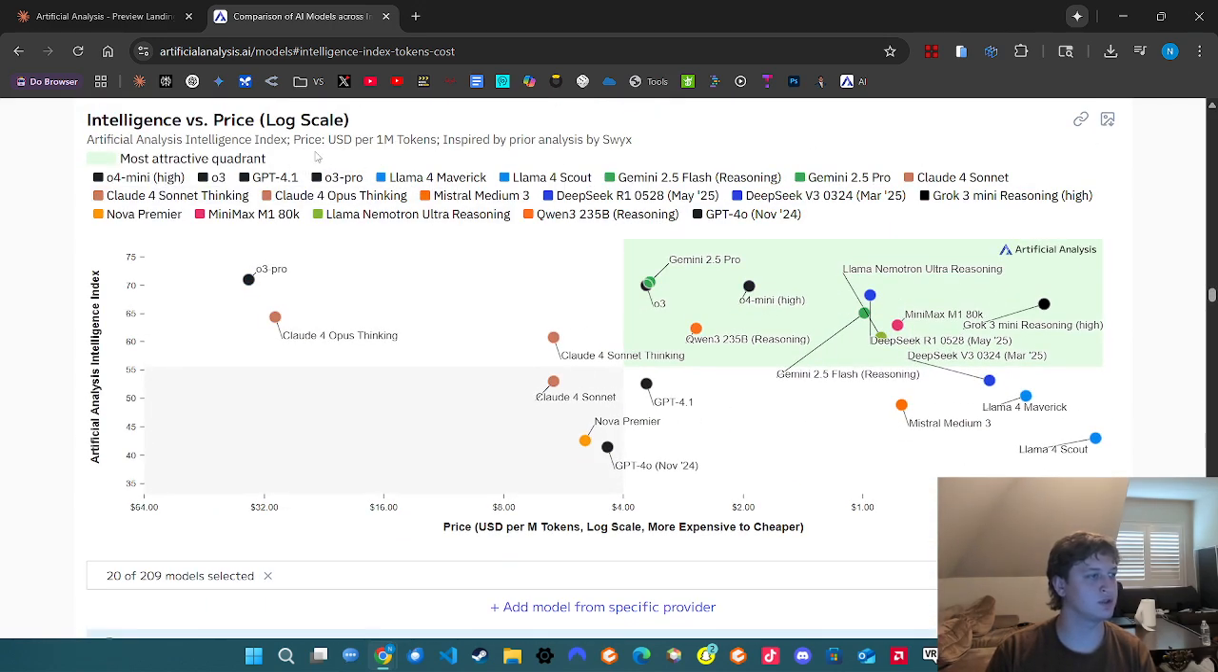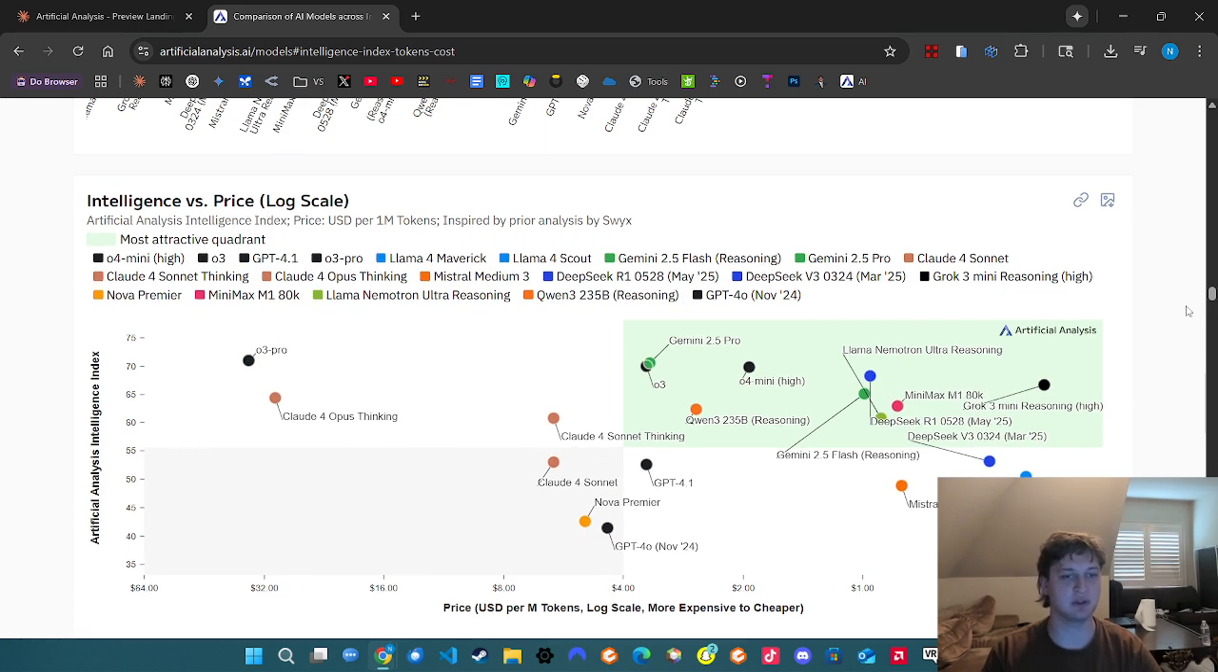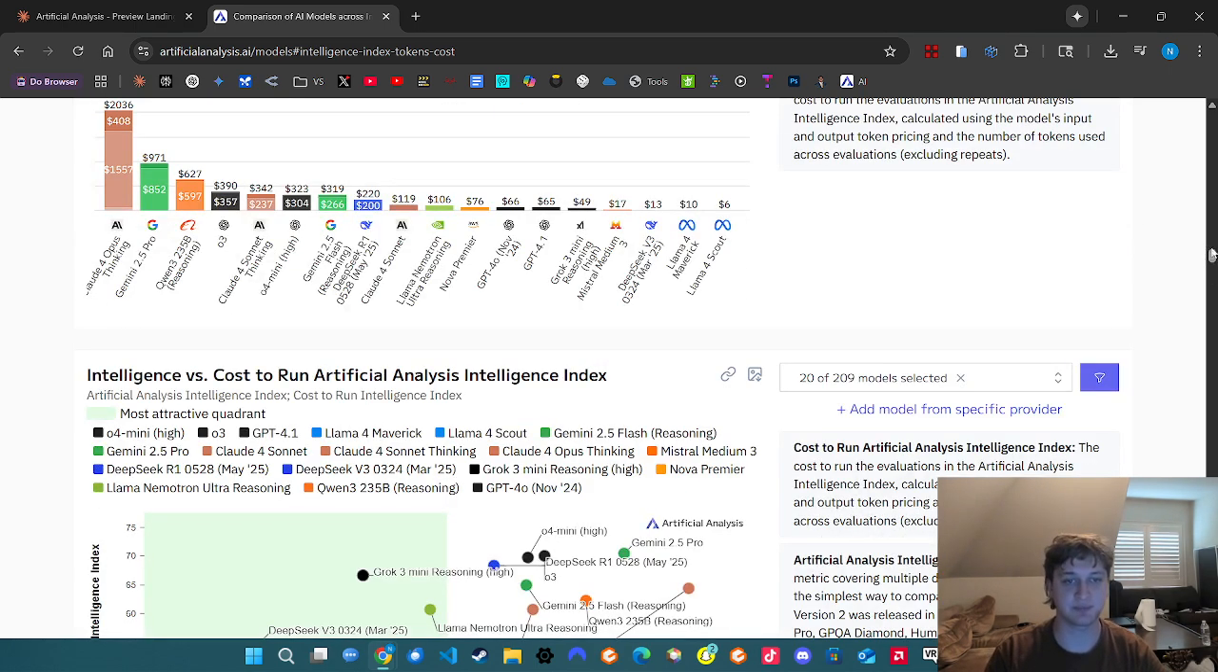And intelligence versus price. This is a similar thing here, but it's more based off of USD per million tokens. It's not really talking about actual usage and what it's going to be doing.